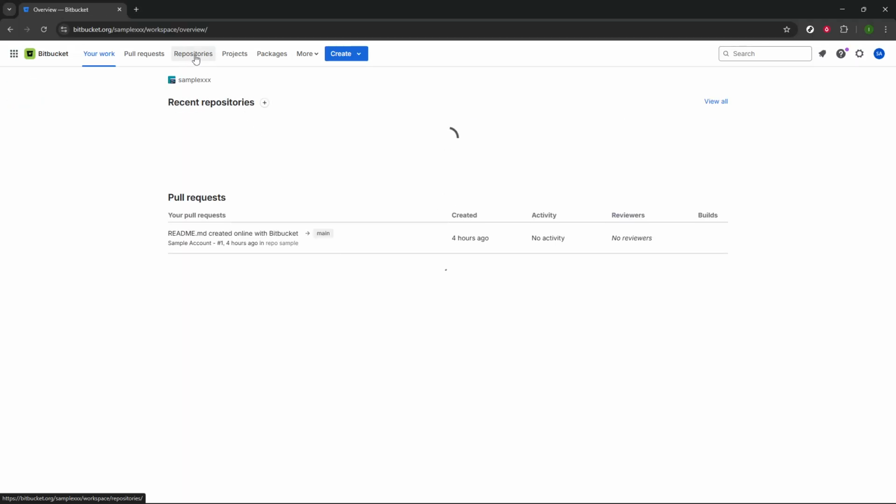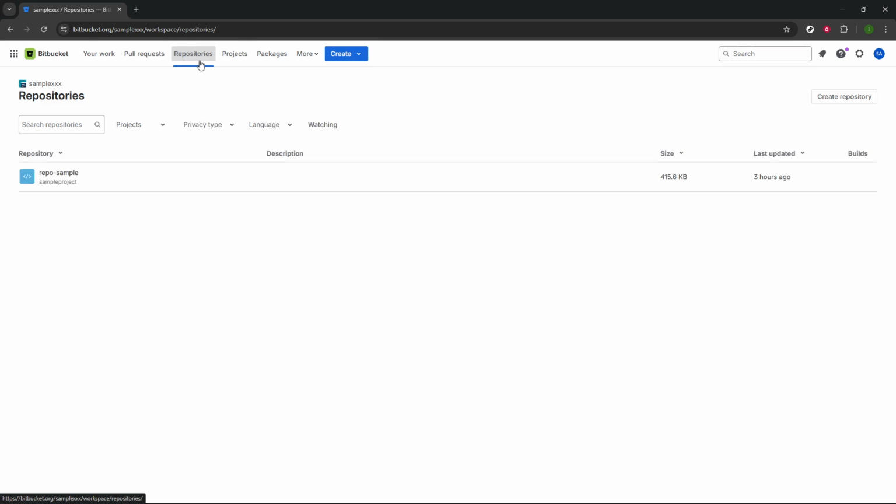Once you're signed in, you'll see your workspace. From here, look to the left sidebar and open Repositories. This shows all repositories you can access. Click the repository where you want to make an update.